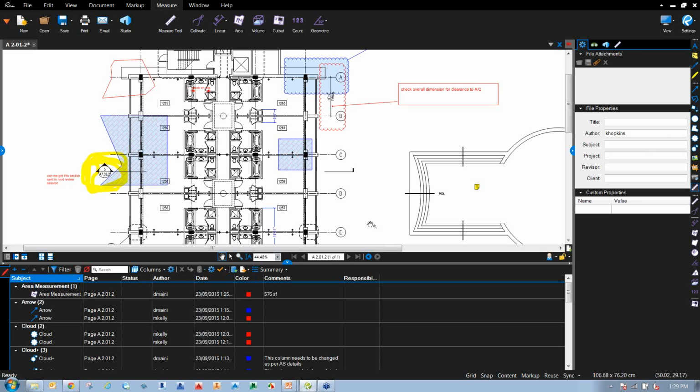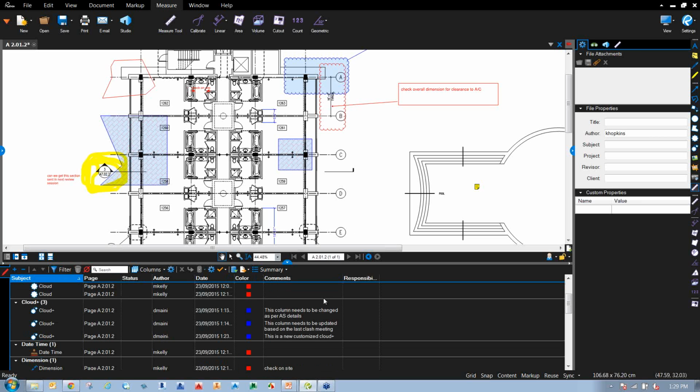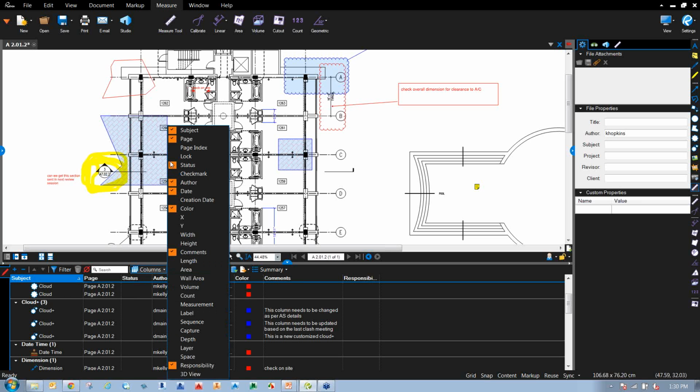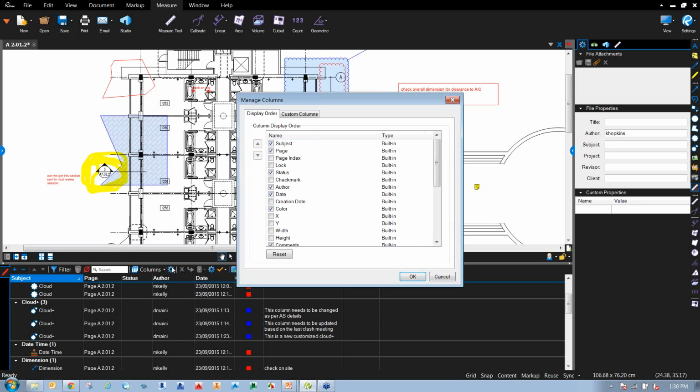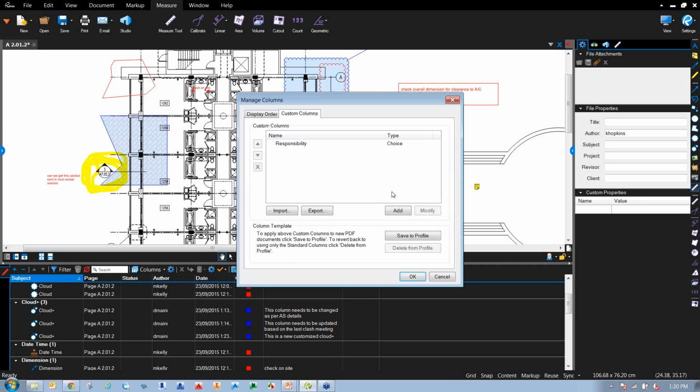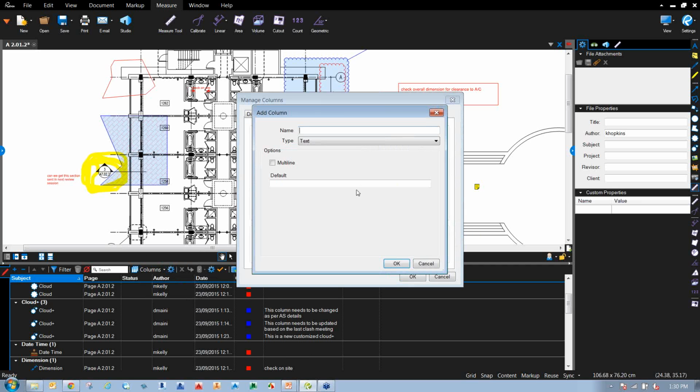But the next thing that I want to show you is what we call a custom column. Bluebeam Revu has given us the capability of creating our own custom columns as well. If I click on this columns list, it shows us all the available columns out of the box. But if I click on this button next to columns, it lets me create my own custom column as well. So let's say I want to create a new custom column that says RFI.